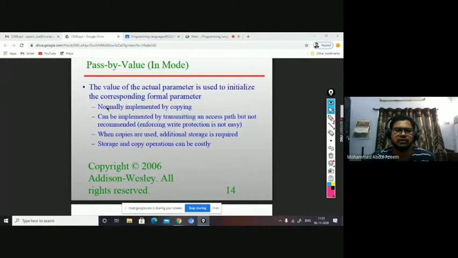So in pass by value, what is happening? The value of the actual parameters is used to initialize the corresponding formal parameters. How is it implemented? Normally it is implemented by copying. So the extra overhead needed is storage and copy. You have to copy the values of actual parameters and they should be stored in the callee as well, which is a costly thing.